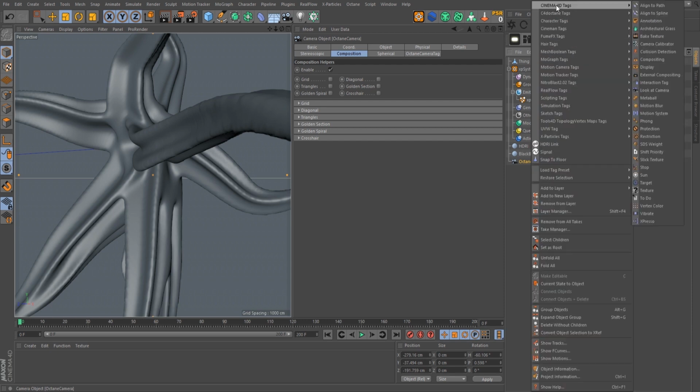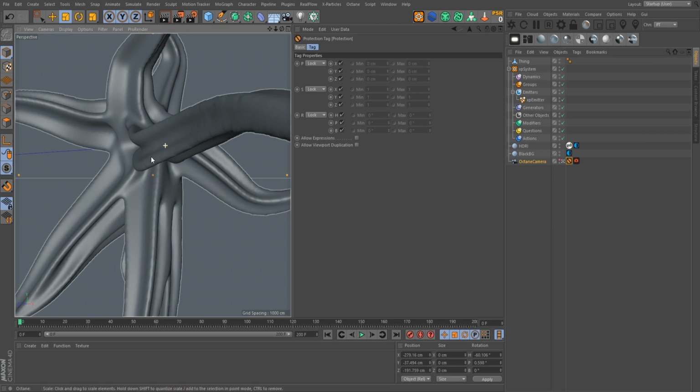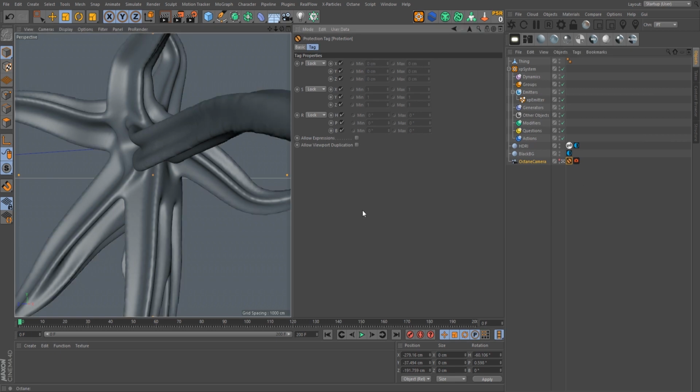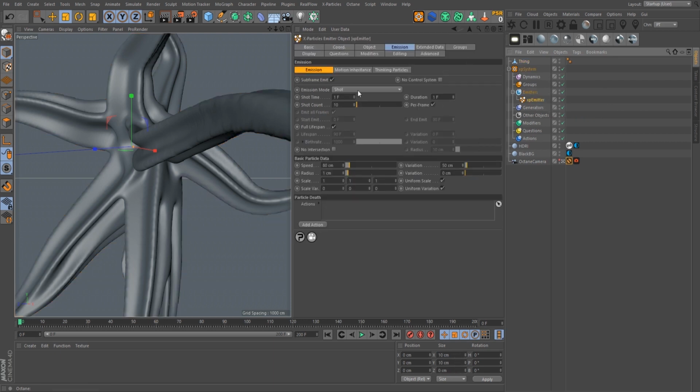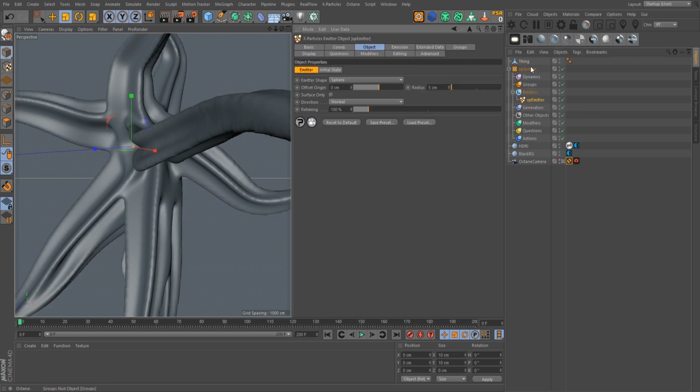So I'm going to go to Cinema 4D tags and add a protection tag on it so I can no longer move this around. Great. Now we want to add some more details to our thing, and the way I'm going to do that is I'm going to go to our XP emitter again. This is the same system, but I deleted that stuff so we can continue using it. And we'll keep doing this iteratively to add more details to this.